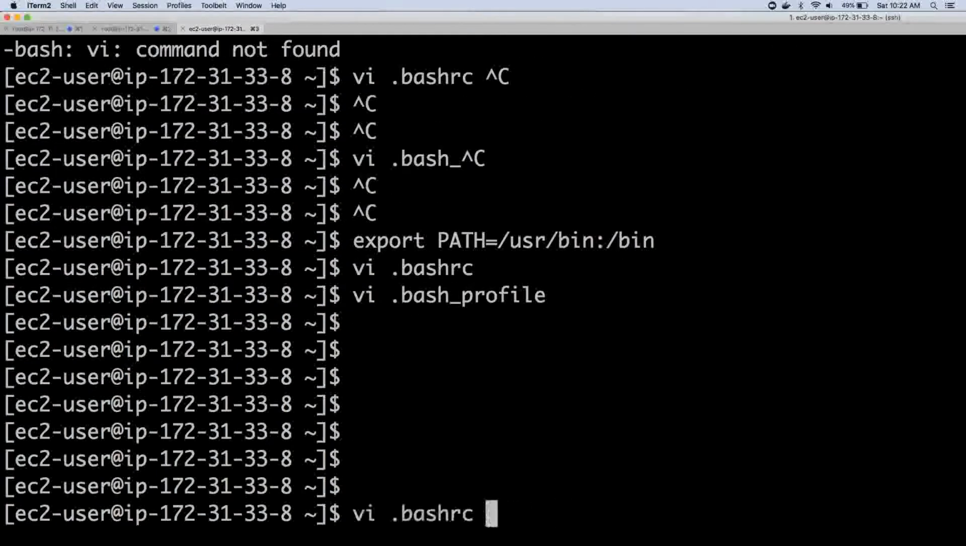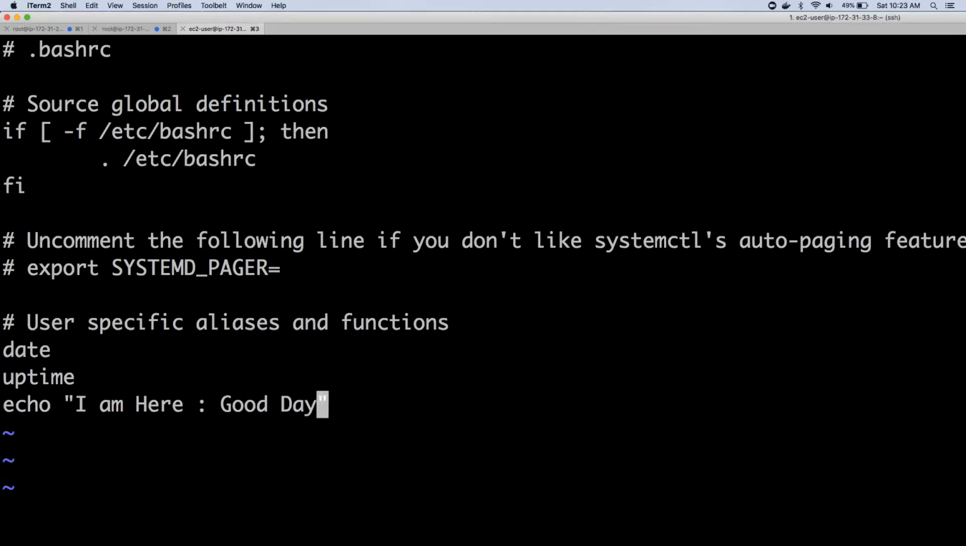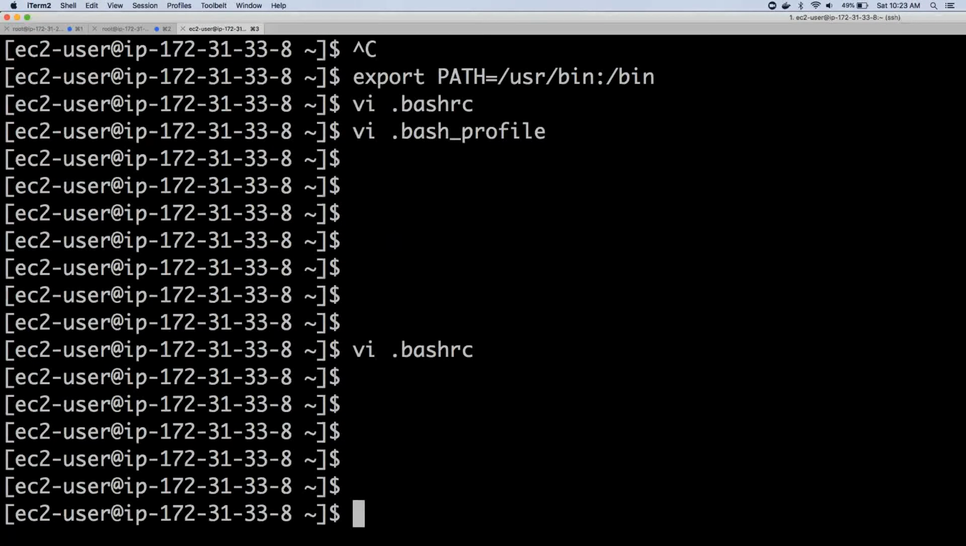Now go to bashrc. Bashrc is all yours. I told you. You can tell it like that: echo good day. That's it. Okay. So you are echoing that. This happens only when you log in for the first time, or if you want to do it right now, you can use the source command.